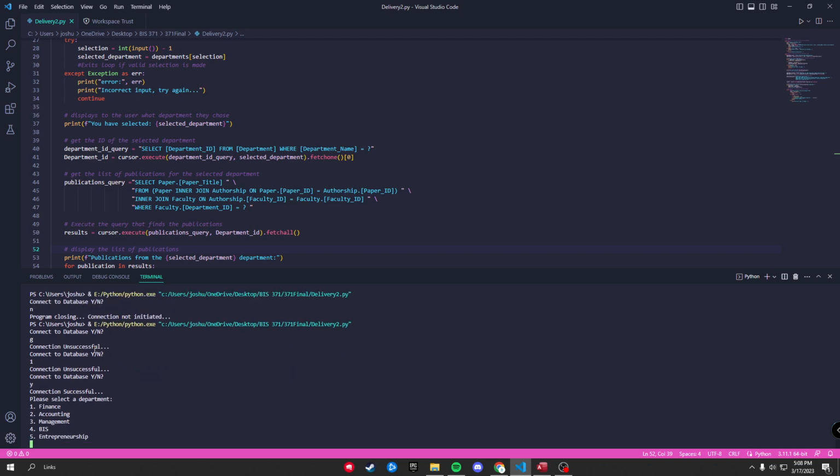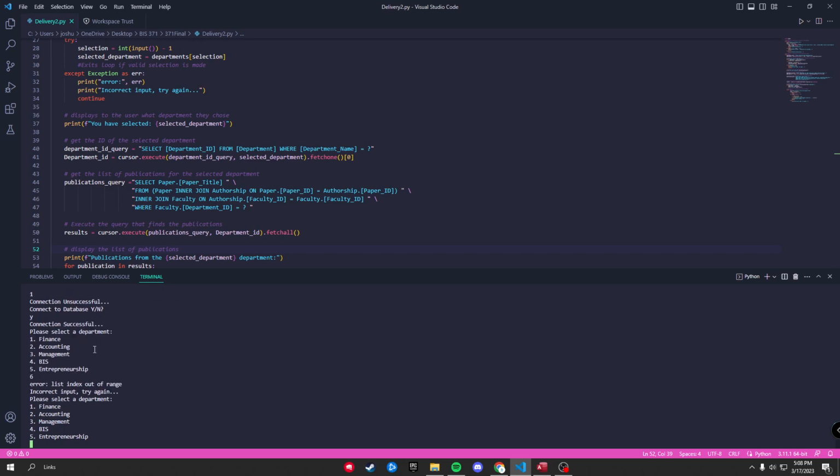Then we are given a list of departments, 1 through 5. In this case, I've got finance, accounting, management, business information systems, and entrepreneurship. We're going to throw in a number that is not in there, so we'll just go with 6. It's going to prompt me again, obviously, because 6 is not there. I'll throw in a letter, H, same thing. We'll go with 2, accounting. Now accounting comes up with 2 titles right here.